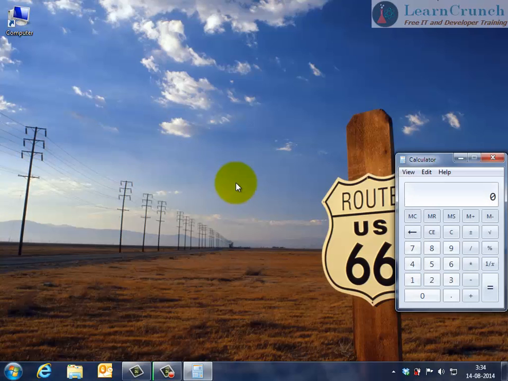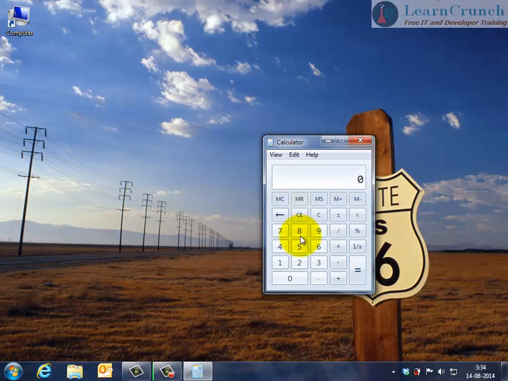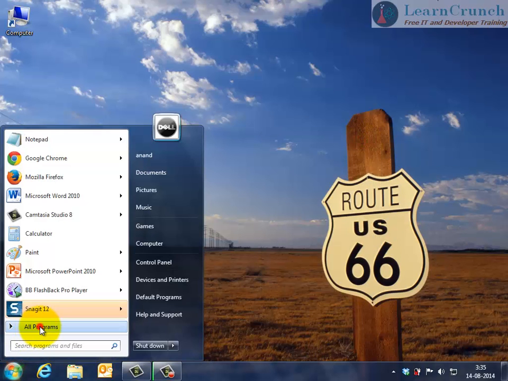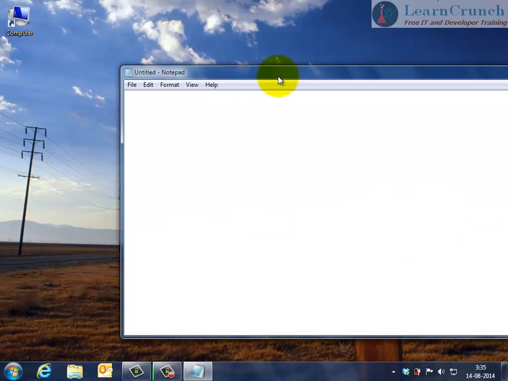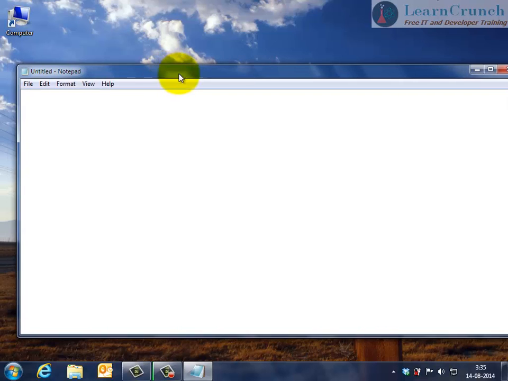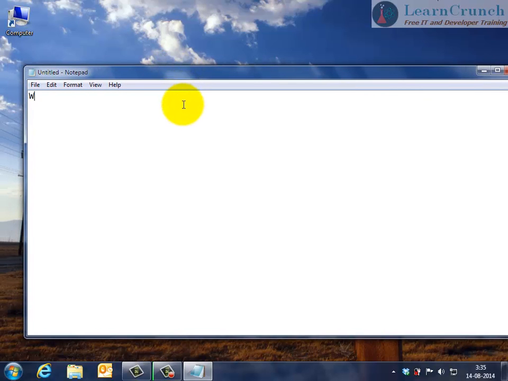If you click it, you can see a calculator. You can use it for calculations like that. In a similar way, you have command prompt. I will discuss command prompt in a short while. You will find Notepad. In Notepad, you can type information. You can type something like this.